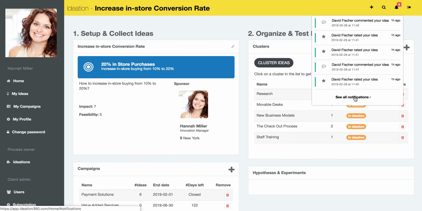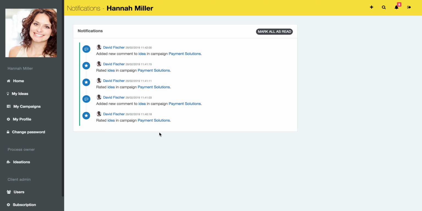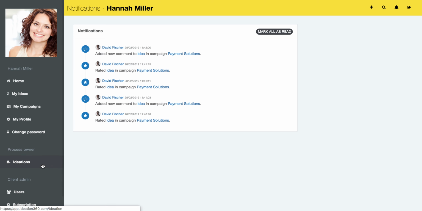So if I go to see all notifications, I'll get my notification center and I see that David had interacted with my ideas, and I can click on them to view the details, or I can see mark all as read and notify the system that I've seen them. So every time we complete a feedback loop, the ideator who's connected to the idea we're interacting with will get one of these notifications. It's a lot faster than emailing all ideators individually.